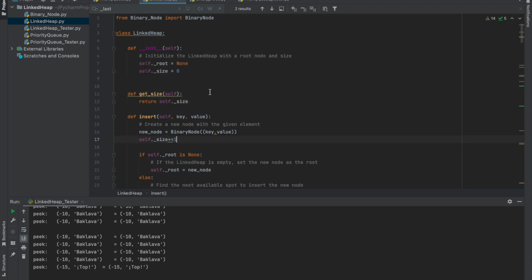Then I have the getSize helper method that returns the number of elements, the number of nodes currently stored in the heap, and this size will be used in the priority queue as well.